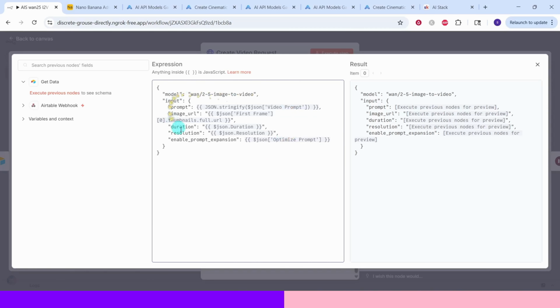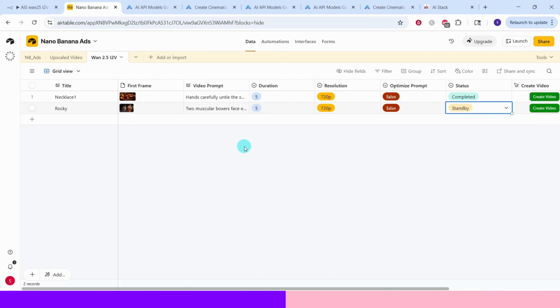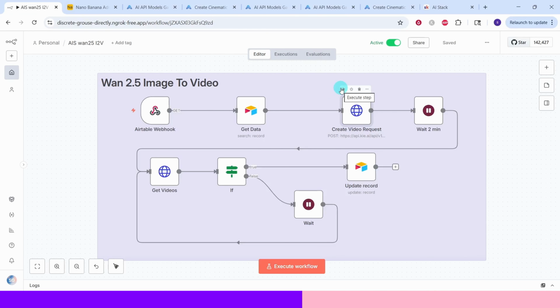All these values are dynamic and they are pulled from the Airtable record. Here you can see all those field values. This is the image. This is the video prompt. Here we have specified the duration as 5 seconds. You can also change it to 10 seconds. And here is the resolution. We have specified as 720p. You can change it to 1080p if you want to. And optimized prompt, we have specified false. And status, we have set to standby. When this node executes, it returns a task ID which we will use to check the video generation status.